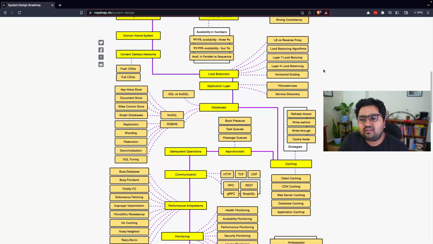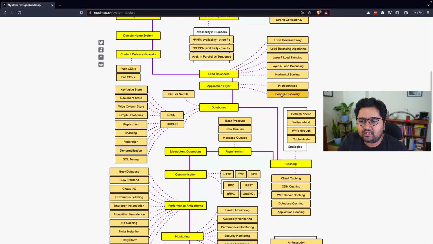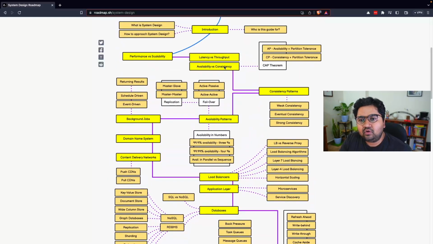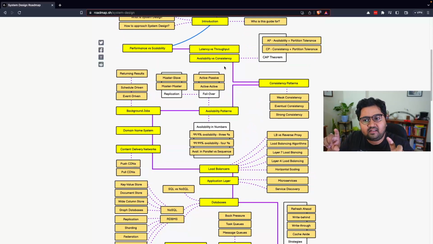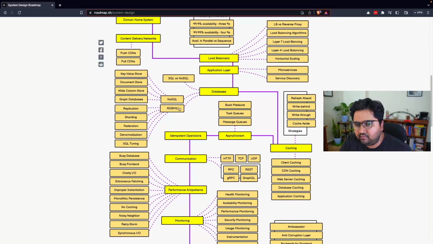Then comes the application layer. There are just two. I don't think this is a good conversation to have: service discovery and microservices. I think there's room to have more application layer patterns. There are many different kinds of architectures that could be tapped at an application level, but I think that's okay. This is just the tip of the iceberg. So by now you have seen that the yellow ones are the fundamental core concepts. From the application layer, you move on to databases, and databases, boy, have a lot of things.